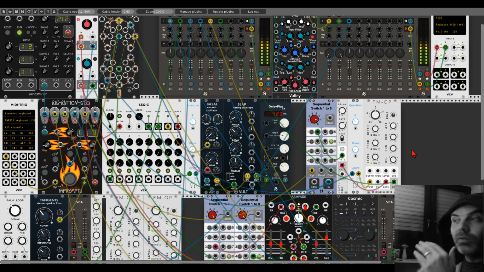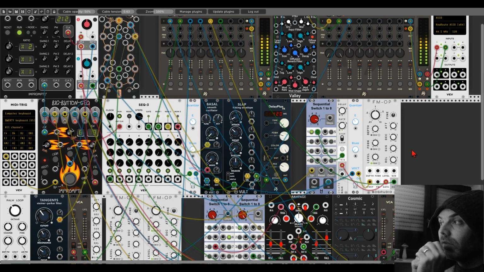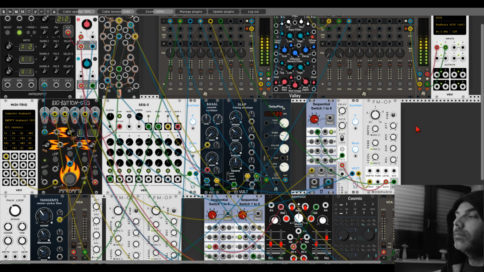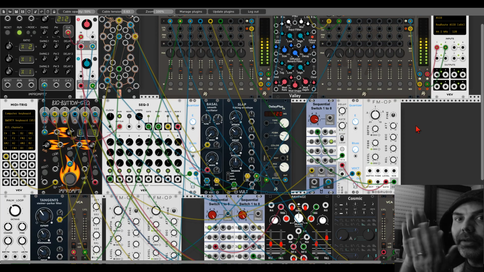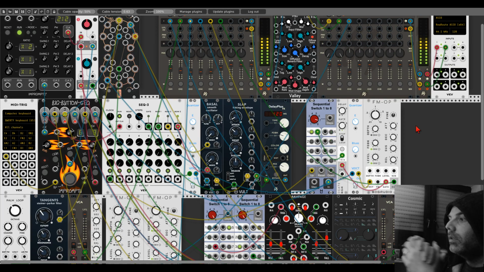So the notes are also changing, which is also cool. Crazy. This is nice. Now we can also say that this envelope that controls the level will also control the feedback just by clicking this button here. So the volume goes up and also the feedback amount goes up.